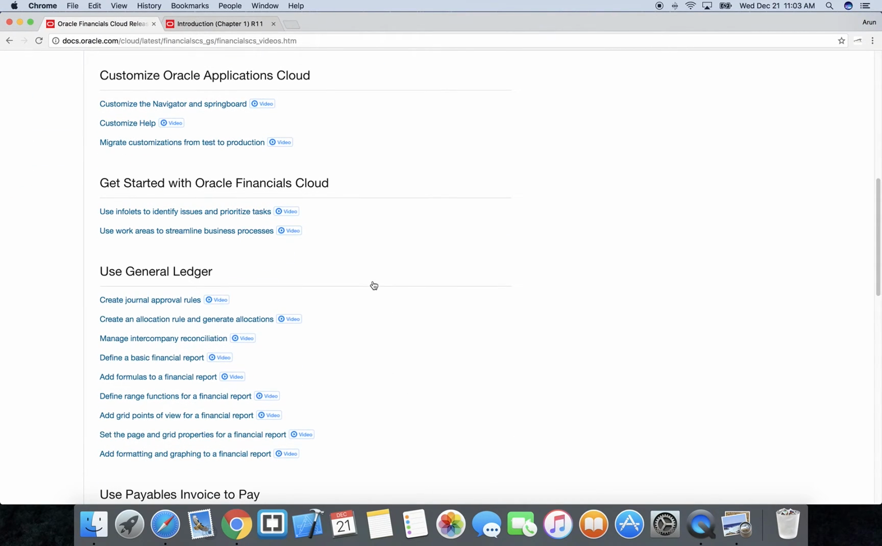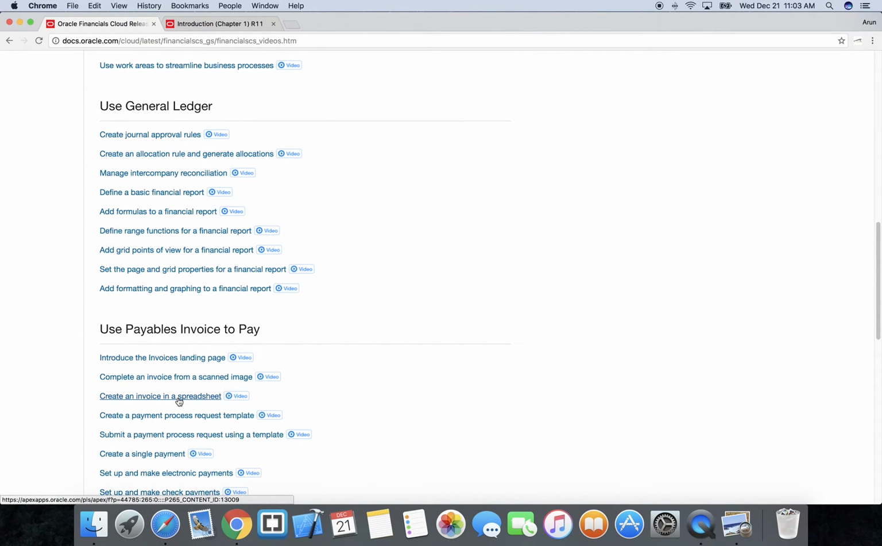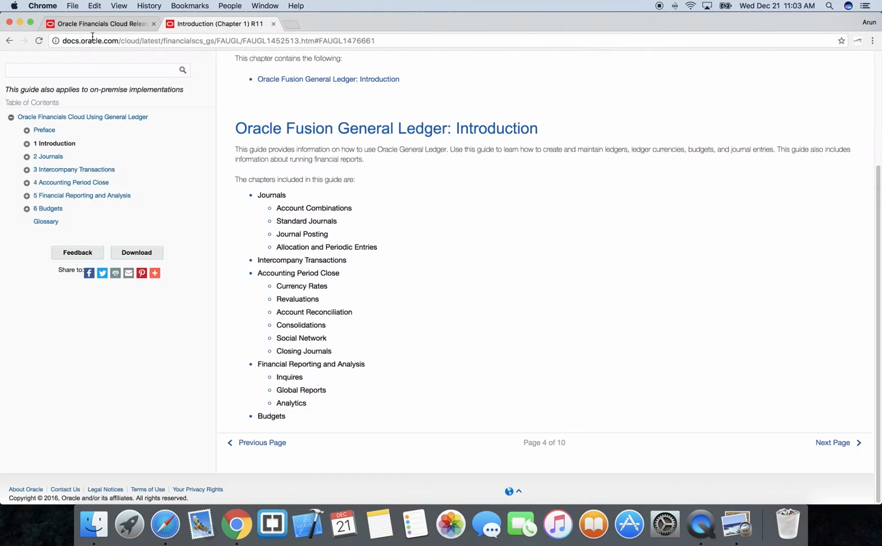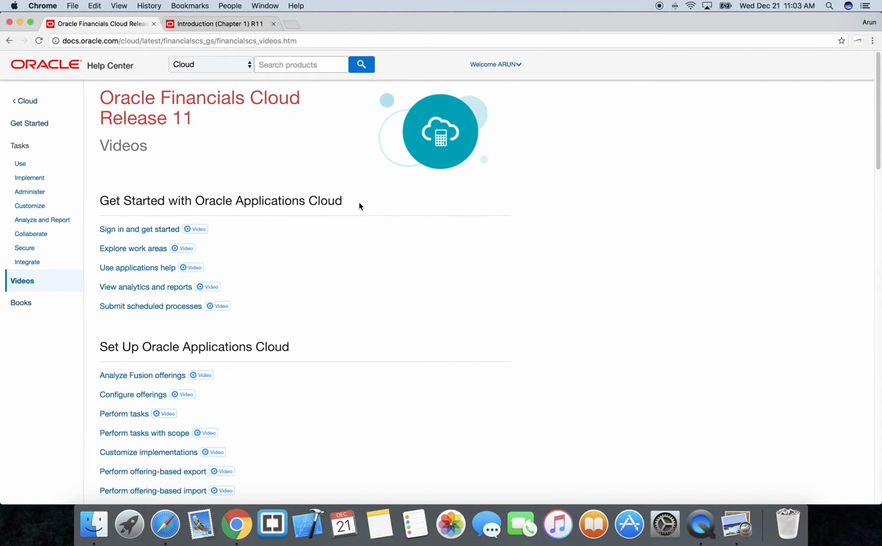Let's see, let's take one. All right, create an invoice in a spreadsheet. So how do you create an invoice in a spreadsheet? Right click, open a new tab. All right. This is a video directly from Oracle, and it takes you through how to create an invoice from a spreadsheet. So as you can see, OER and docs.oracle.com have a lot of useful information and resources available for you. You can obviously go to these links and take a look at them.